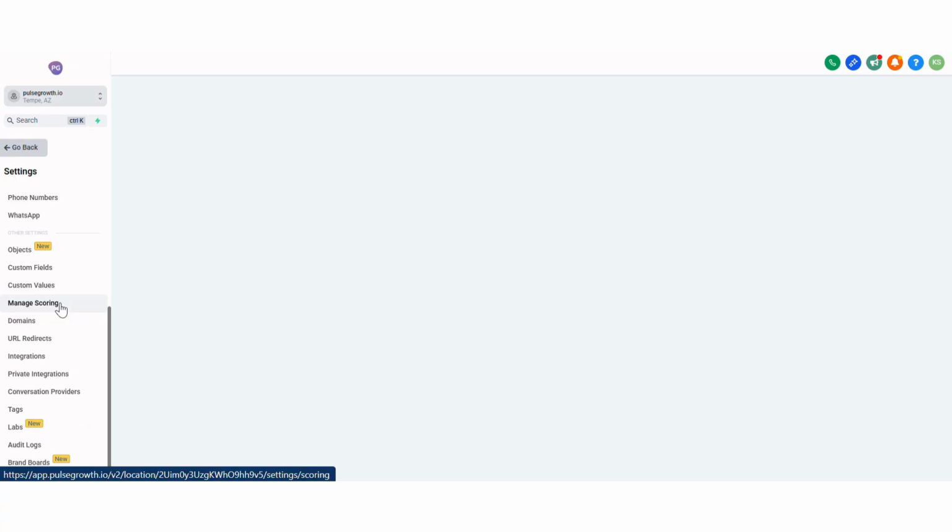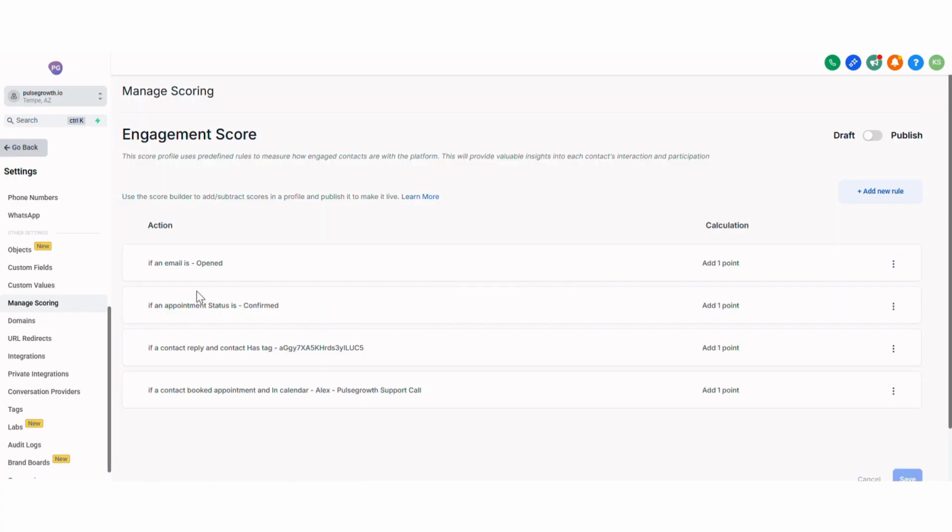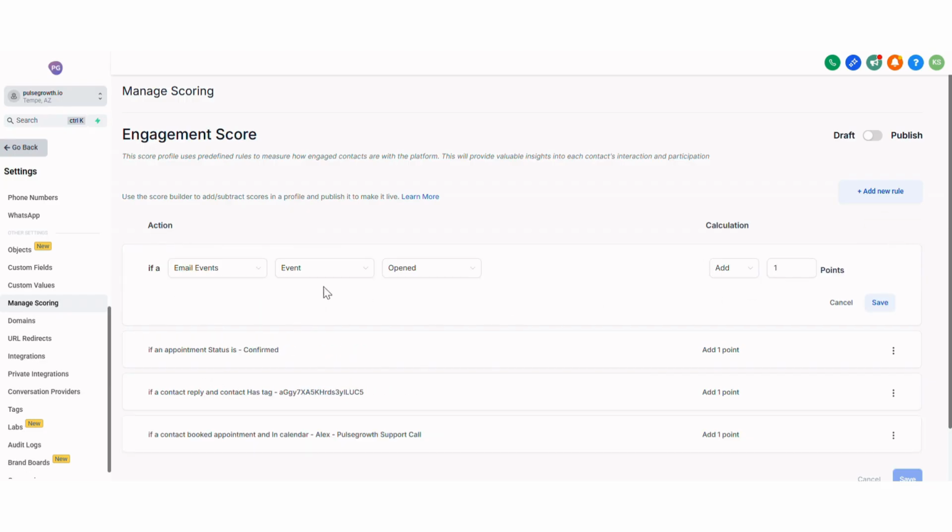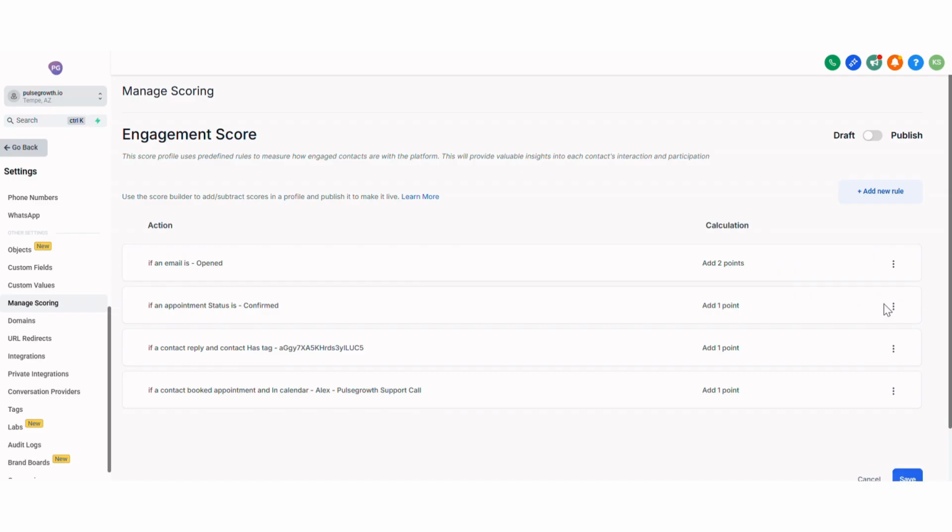Here, you'll see a list of preset actions. For example, if someone opens an email, they'll be assigned 1 point. All the default actions assign 1 point, but you can easily edit them. Just click the 3 dots next to an action. You can increase, decrease, or even subtract points depending on what the action is. Once you're done, hit Save.